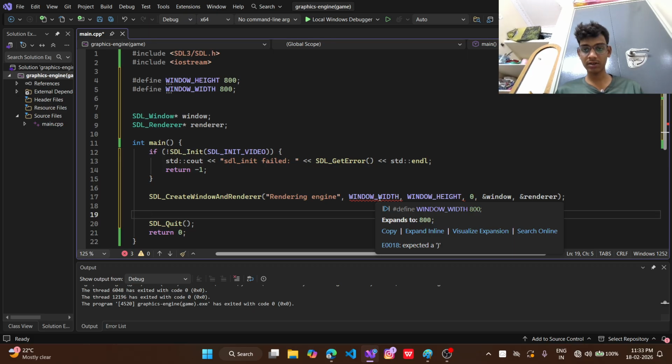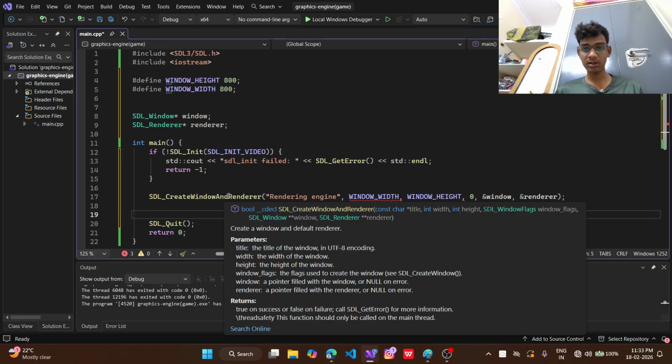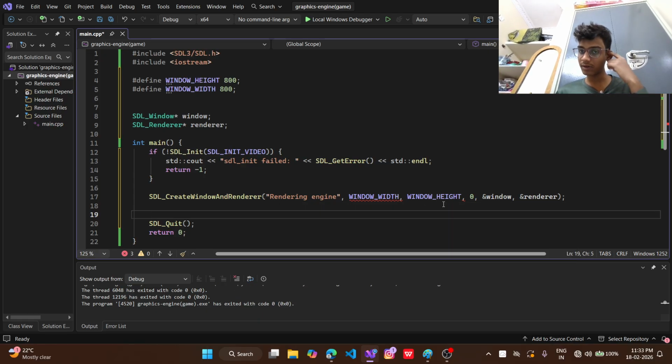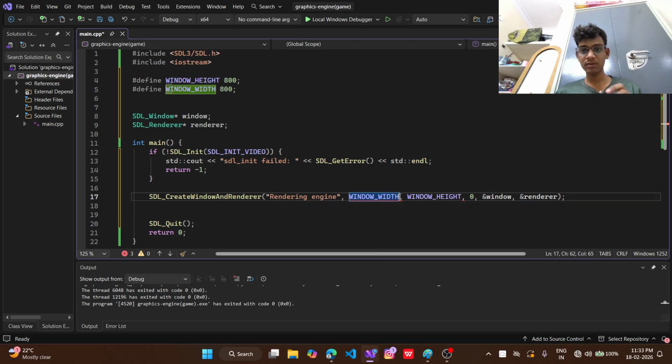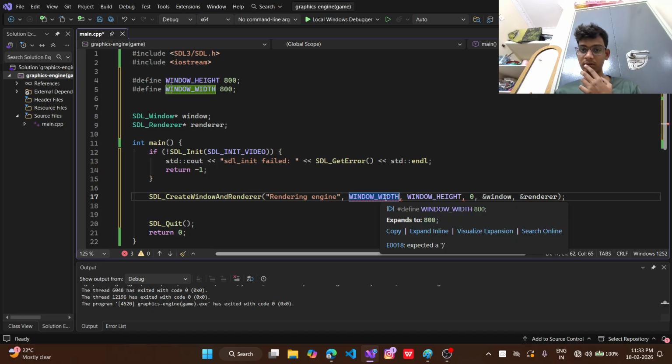What the heck? It expands to 800, expected... What the heck is wrong here? Define window height expands to 800. Okay, expected a... Why are you expecting that here?